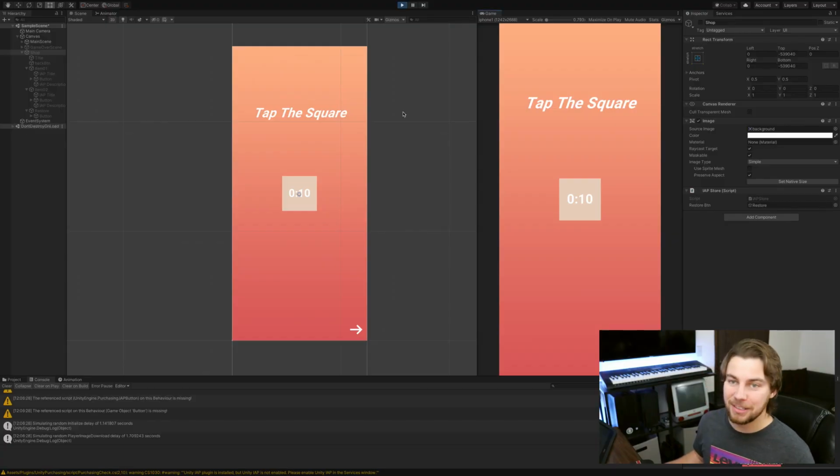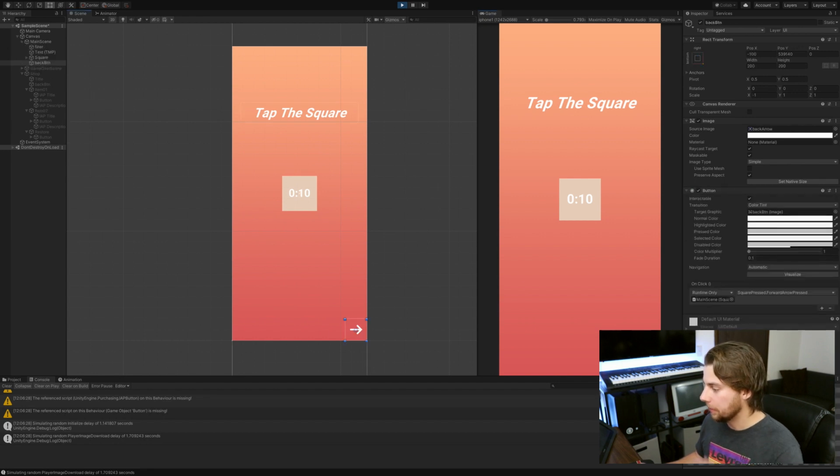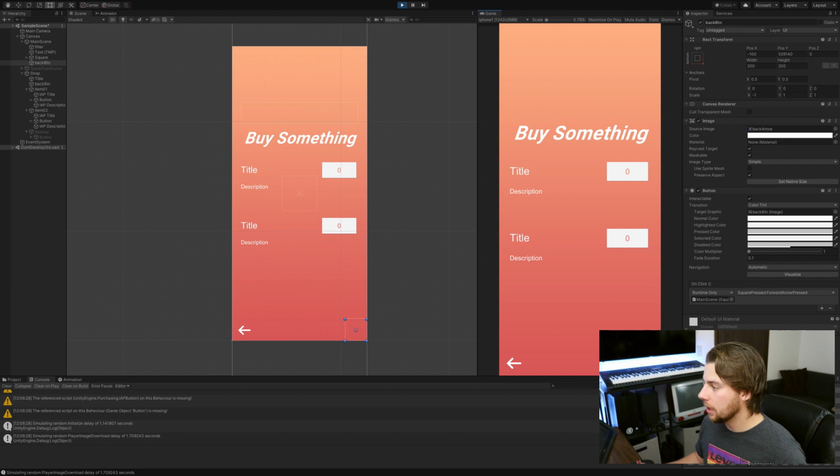So here in Tap the Square, since the last video, I have added this little button on the home screen where you can click on it and it takes you to the purchasing page. Currently it just says buy something, and then it has some generic fields for the title of the in-app purchase, the description, and then this will display the purchase, and it's actually a button.